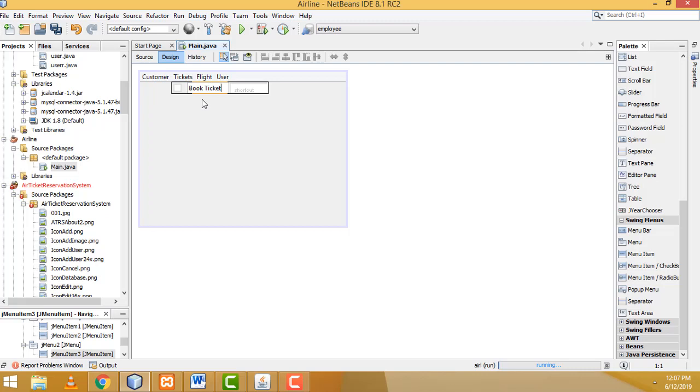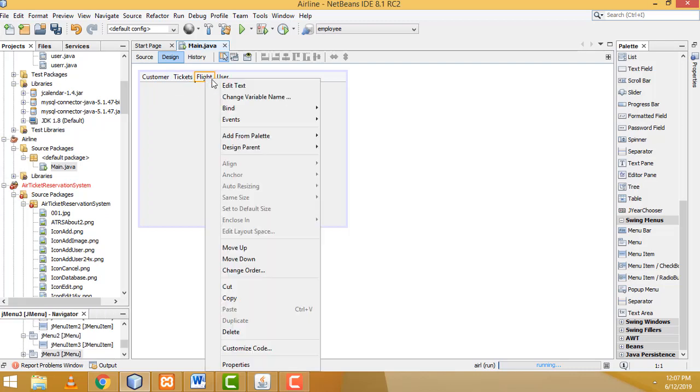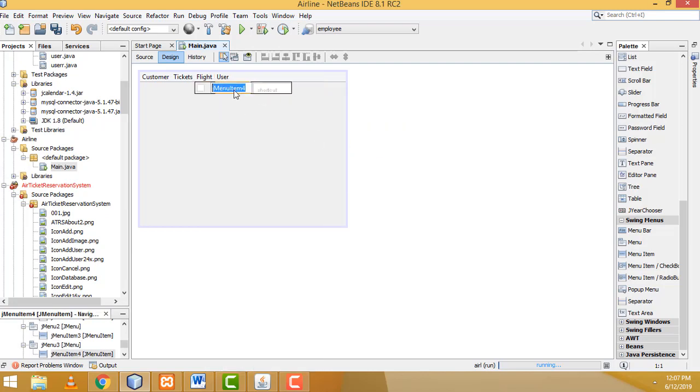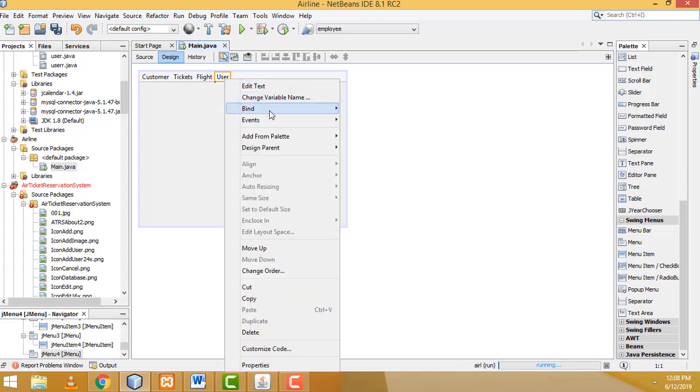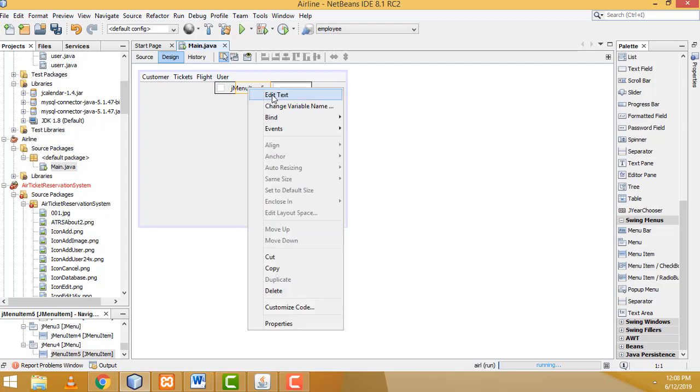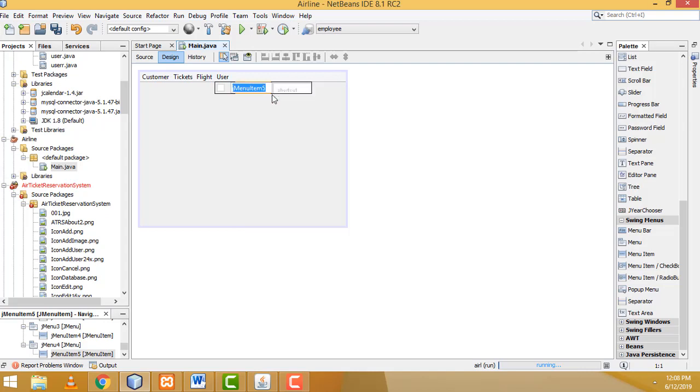So you have to give as a reserved ticket. Anything else you can give. Right, here flight information. So right here we have to add palette item. You write like this, add flight. Right, this one should be, click on this one. Here we have to menu item. You have to write like this, edit text, user creation. Right, these are the fields we require.